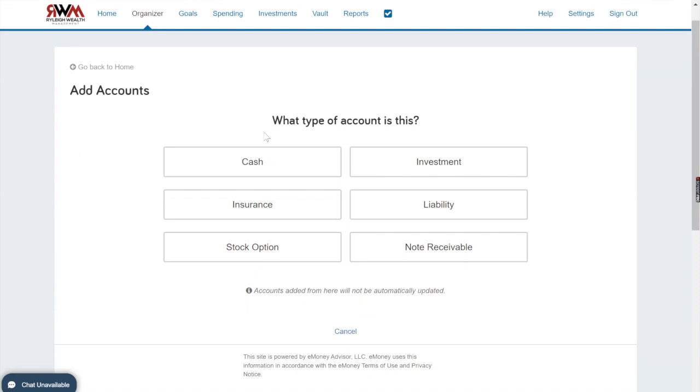Ideally, you would have an online username and password for whatever account you're trying to link. You can click I do have that and enter in your credentials to link the account. Or if you have something you'd like to add manually, you can go ahead and do it this way.